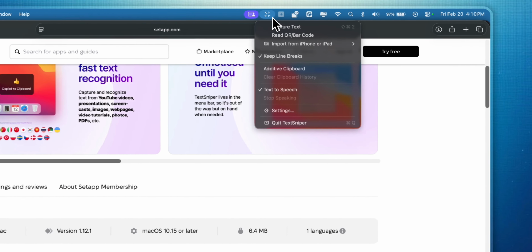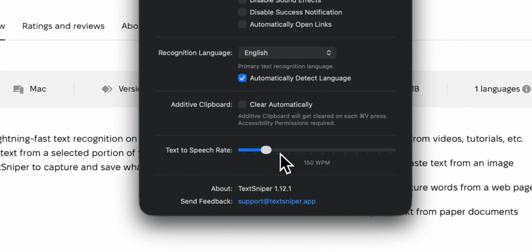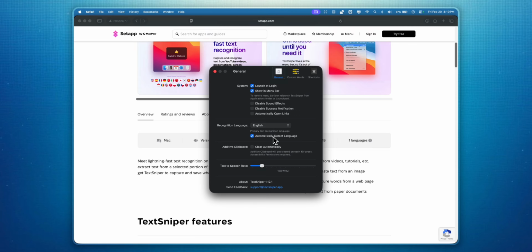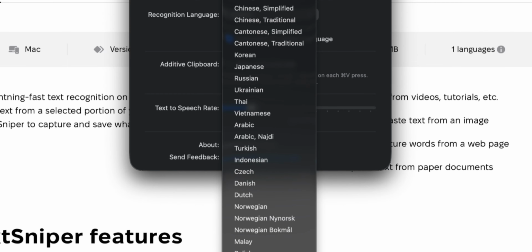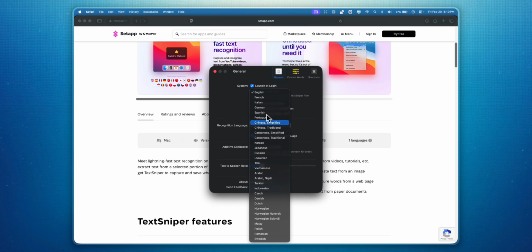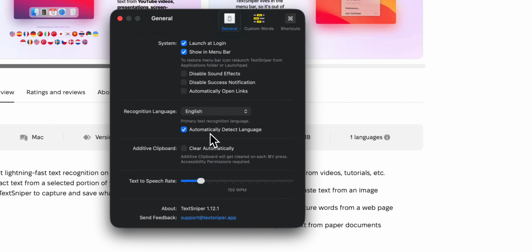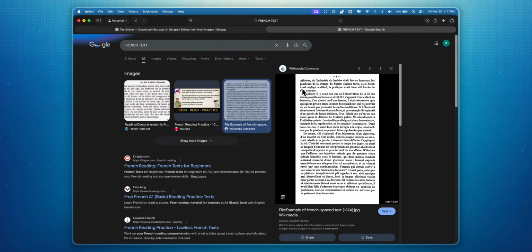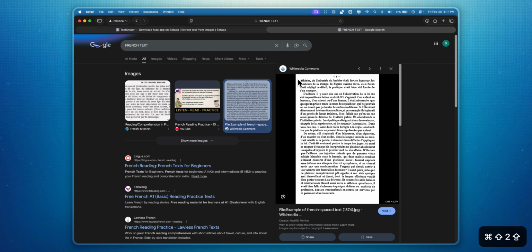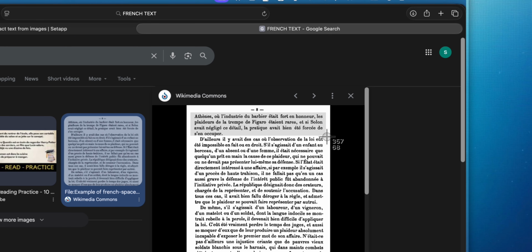So that can be adjusted from the settings right here. Now you also have the settings for the recognition language. Right now it's set to English. You also have all these languages supported, which is a great feature. So you can change it from here, and you also have automatically detect language. You could just see this. If we take the screenshot of this, it's going to recognize the French as well.